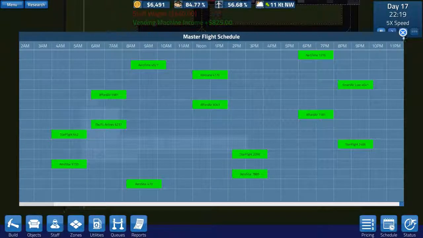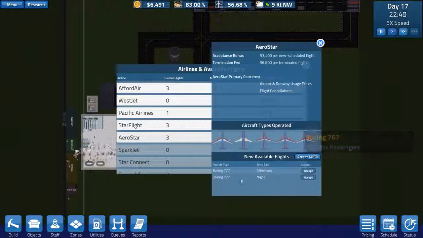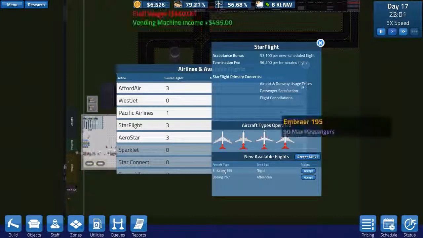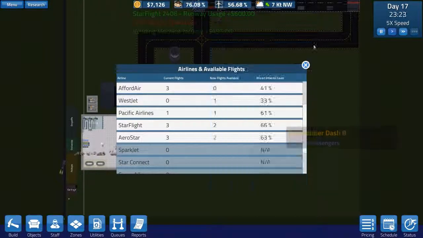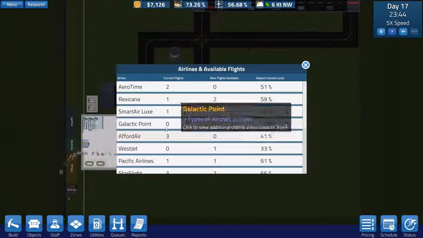Yes, I think we'll have another night flight, and that shouldn't give us any problem. Aerostar does have a night flight of 777, so we can't have that. Starflight has a night flight of an MBAR 195. I want more people, actually. I want as much as I can get. There's an afternoon flight. No. A Ford Air has three flights, and no new.